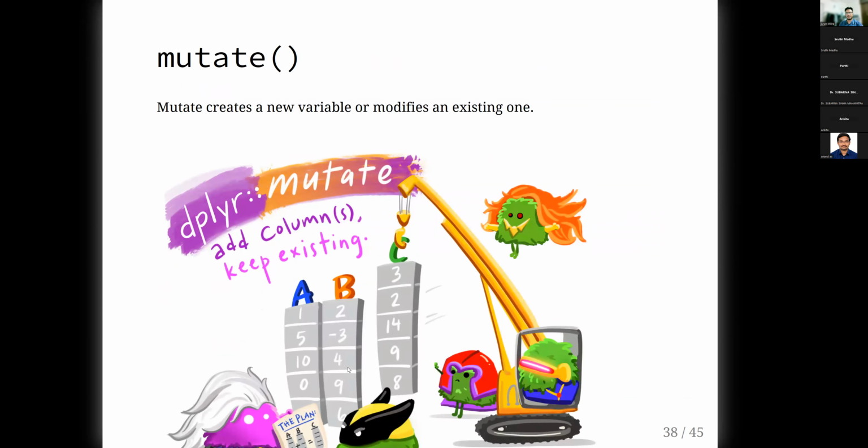So we already talked about this mutate function. What is mutate doing? Mutate will add new columns, right? For example, we are saying add A and B, and then it is going to create a new column called C, where 5 plus minus 3 is 2, 10 plus 4 is 14, 0 plus 9 is 9, and whatever plus 6 is 8. That means here the thing is 2, right? So this is what mutate is going to do.